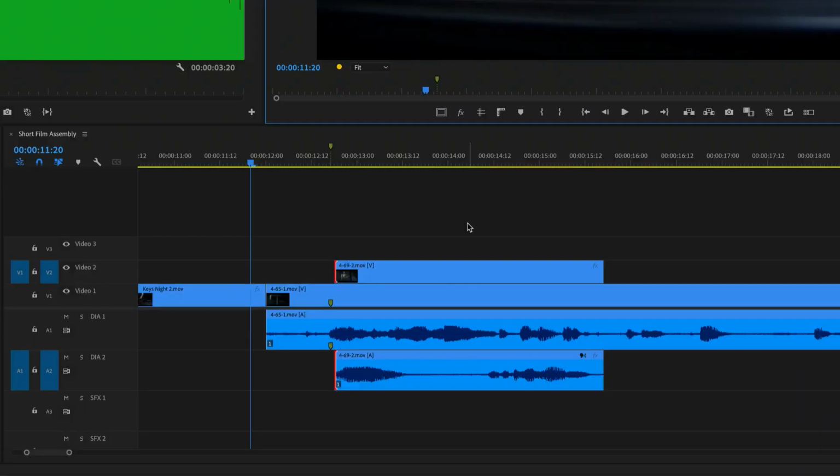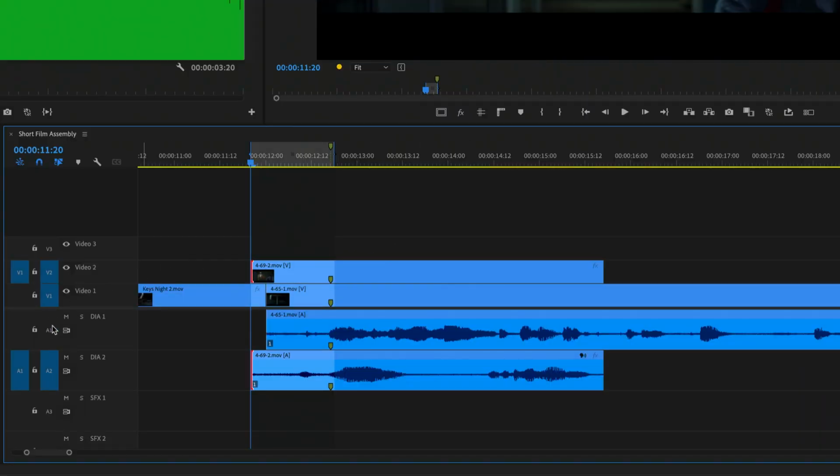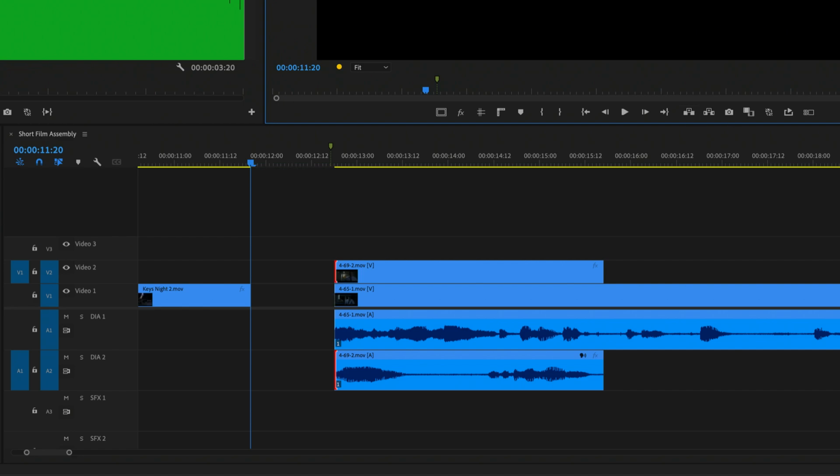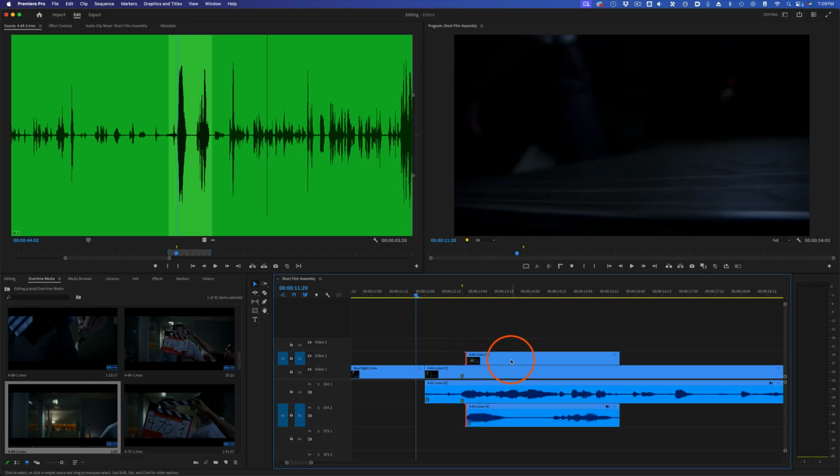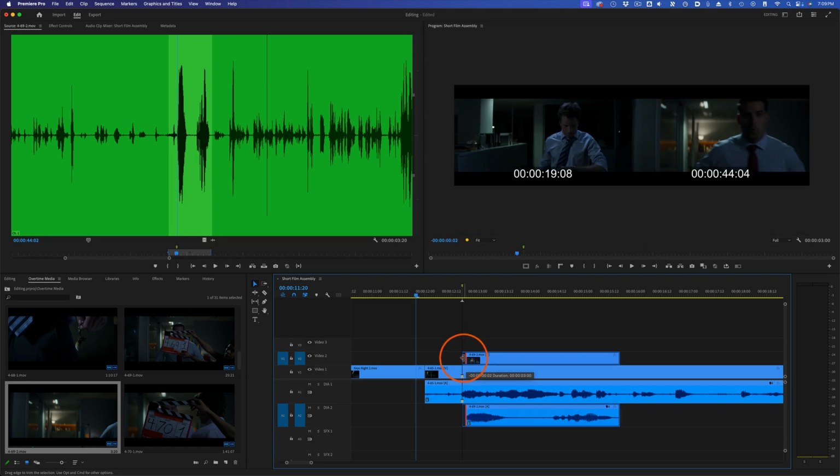or extract command will remove it, but only from the tracks that were targeted. If I targeted V1 and A1 and did the same lift, notice that they all come out. So I just used several different methods to get this edit point to where I wanted it.